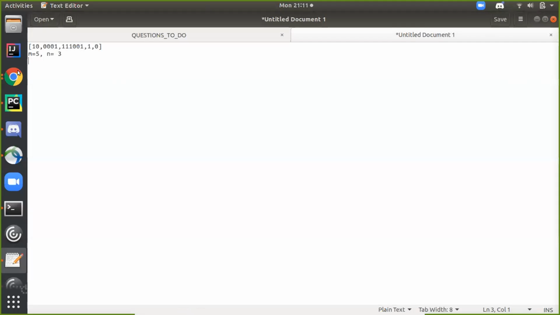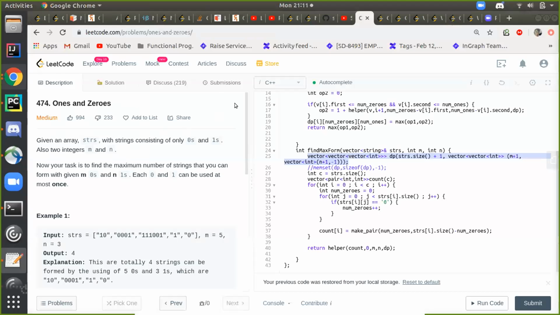Yeah, so the question is that out of these m zeros and n ones, we have to find the maximum number of strings we can make. Okay, let me go through the question for you. This is the array we have, an array of strings. These are binary strings, and we are given the number of zeros and the number of ones, and we have to output the maximum number of strings we can make using these m zeros and n ones.